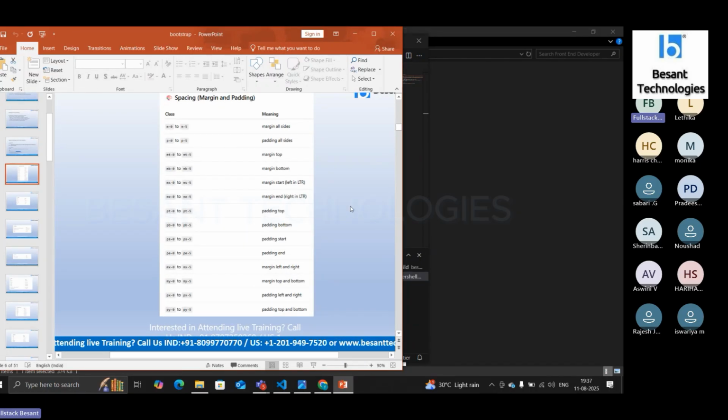Spacing, like margin and padding. For margin on all sides, it will be m-0 to m-5. For padding on all sides, only 0 to 5 is the maximum in Bootstrap. For padding also, 0 to 5 is the maximum. The same for margin top, you will use the class mt. For margin bottom, you will use mb. For margin start, you will use ms, from left to right. For margin end, from right to left, you will use me.